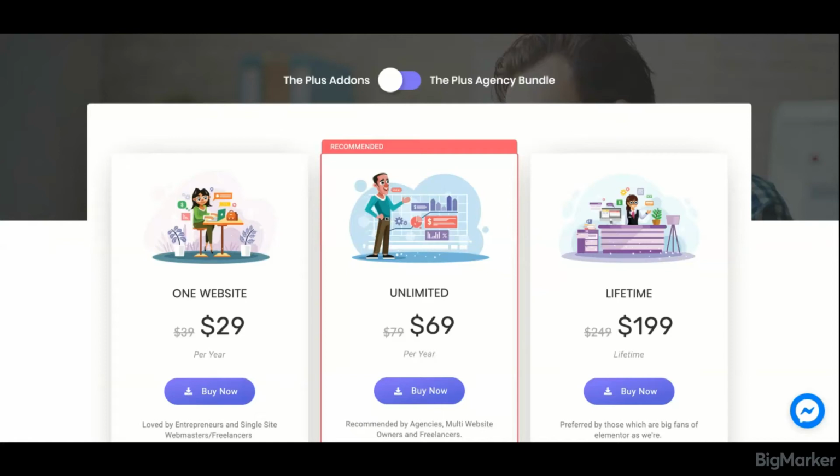So what I'm telling them is that you guys are going to keep bringing more products, more updates, more widgets and everything to the Plus Addons and to the WordPress market, right?